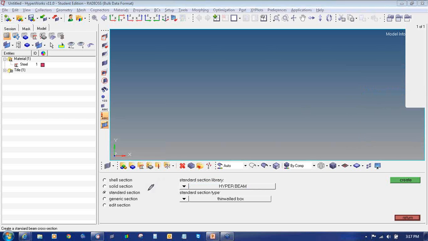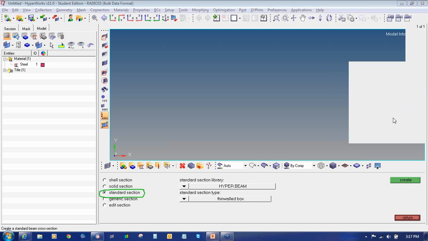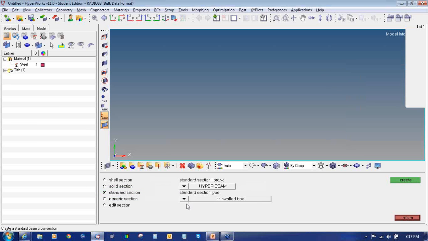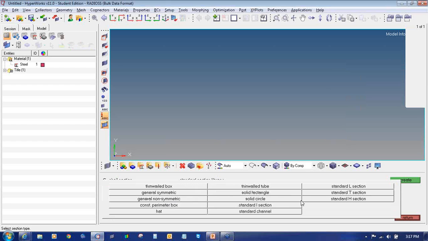In the HyperBeam panel, select the standard section radio button. In the standard section, select the standard section library as HyperBeam. There are some predefined shapes, some predefined cross sections available in HyperWorks. So you can select any one of them.